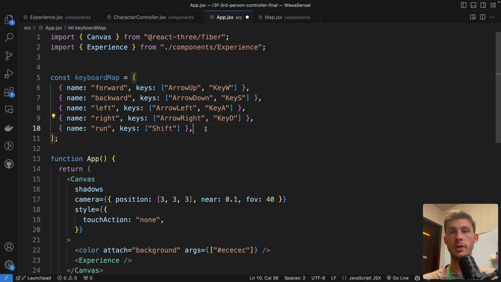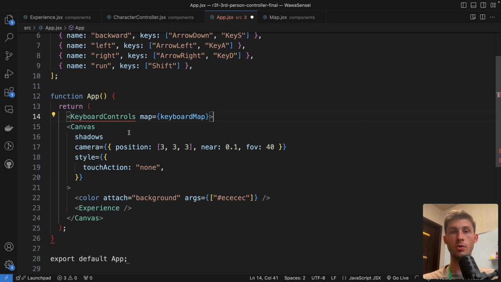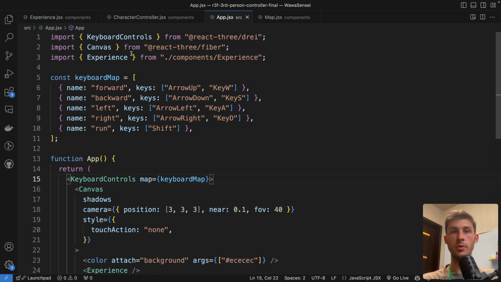And we will also add the shift key to be able to run. Then you can wrap everything within a KeyboardControls component with the map parameter keyboard map. Don't forget to do the import to have it from drei. Now let's prepare it.